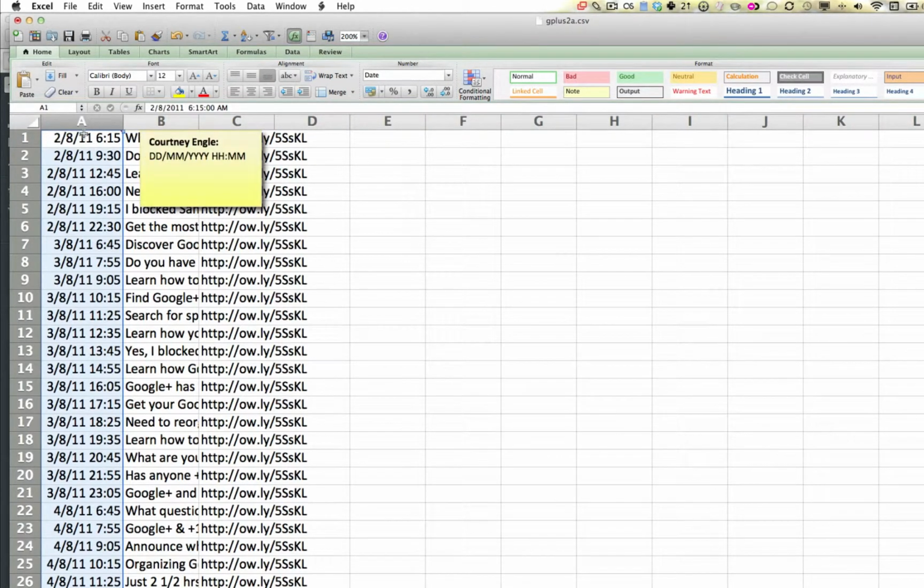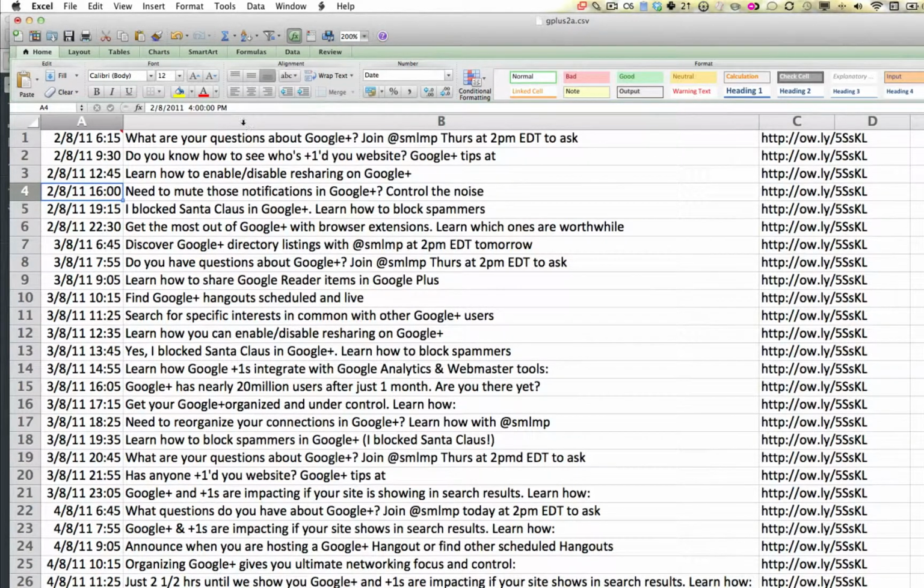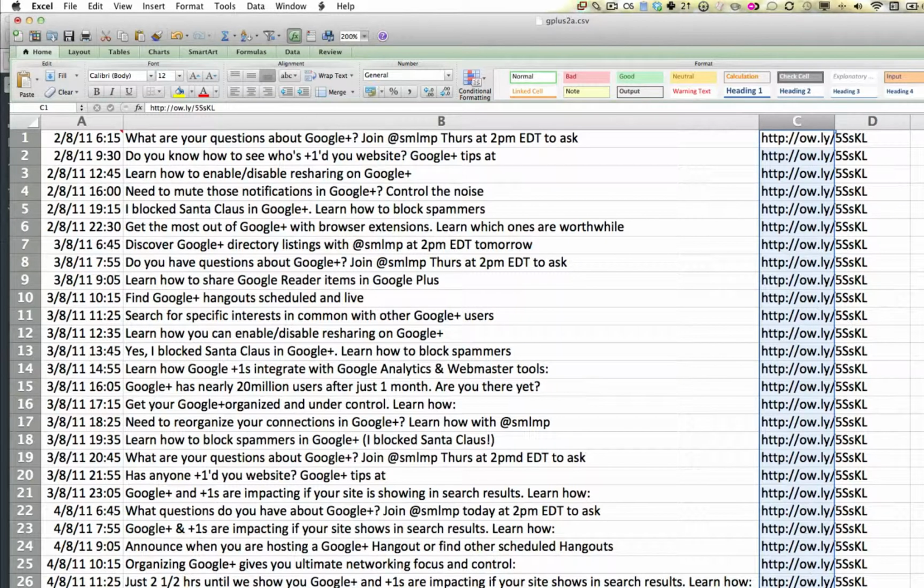We're going day, month, year, hour, and this is in military or 24-hour time, meaning if you're sending something out at 4 o'clock, that is going to be 1600. So we're using that style of format, and in column A, that is all your time. In column B, based on the format they've given us, is the status updates that you're sending. And if you want a link, it would show up over in column C.